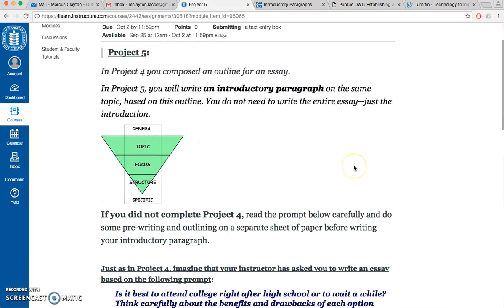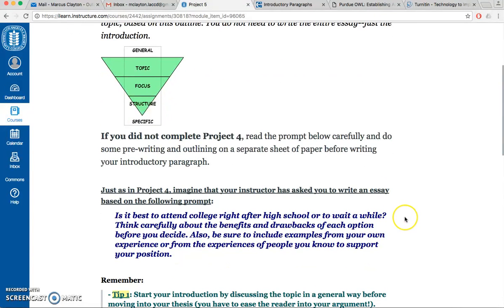Now, what we have you doing this week is, as you might have guessed, an introductory paragraph. You'll be doing it on, as you might have guessed, this prompt: is it best to attend college right after high school, or to wait a while? Remember last week how we told you don't write a full essay yet, because we're going to walk you through it piece by piece. Here is the first real piece of the essay, all right?